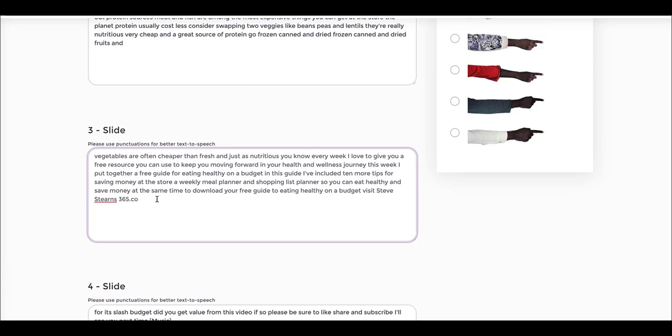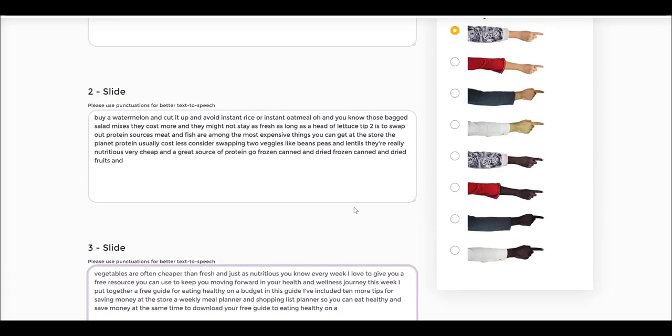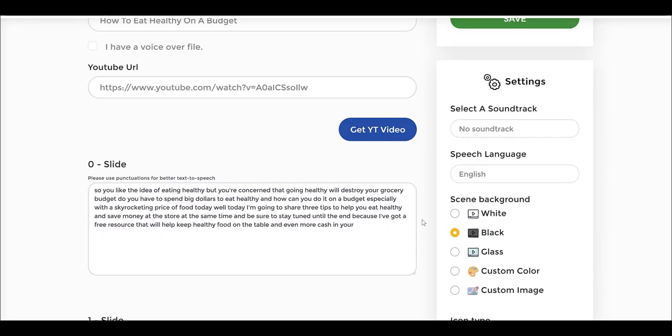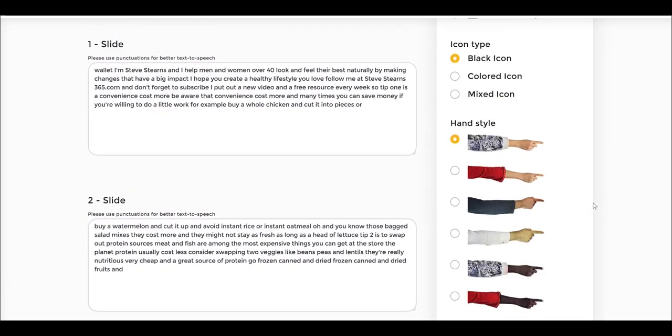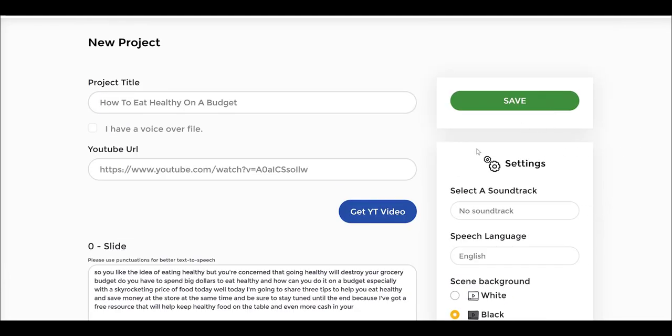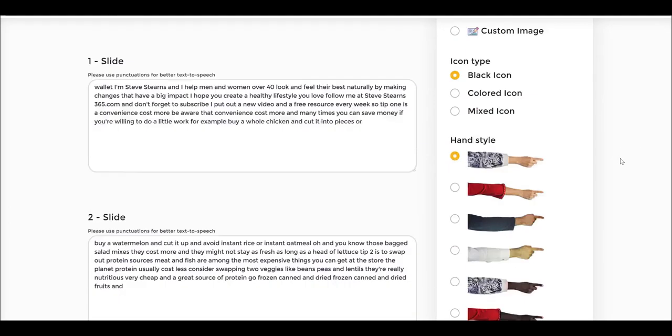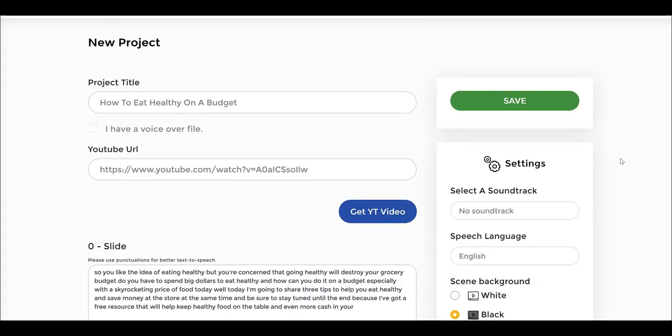So I can change these elements right here, and so on and so forth. I would recommend rewriting it to the best of your ability so that you make it your own if this is not your video. And if it is your own video, obviously you don't have to worry about that. So once you've done this whole process, the next thing you do is click on the save button on the top.